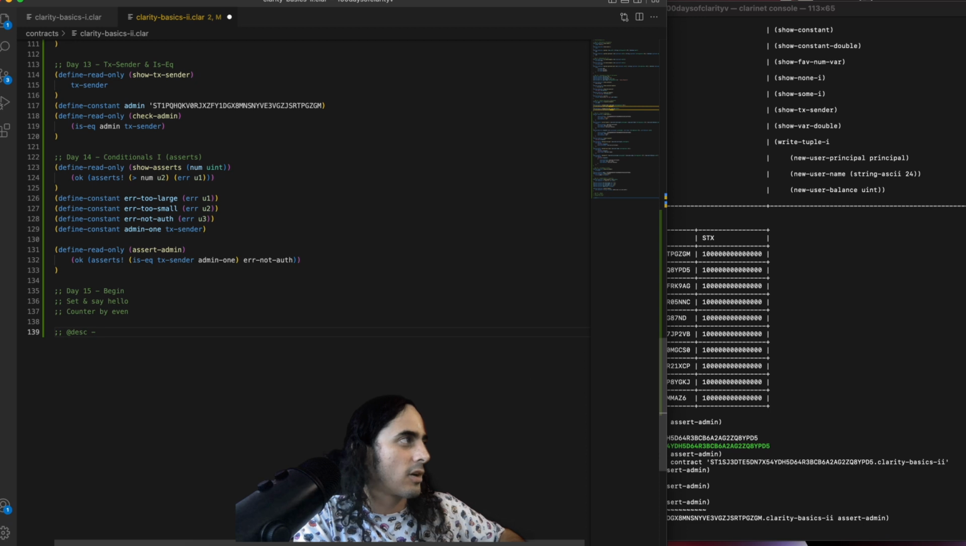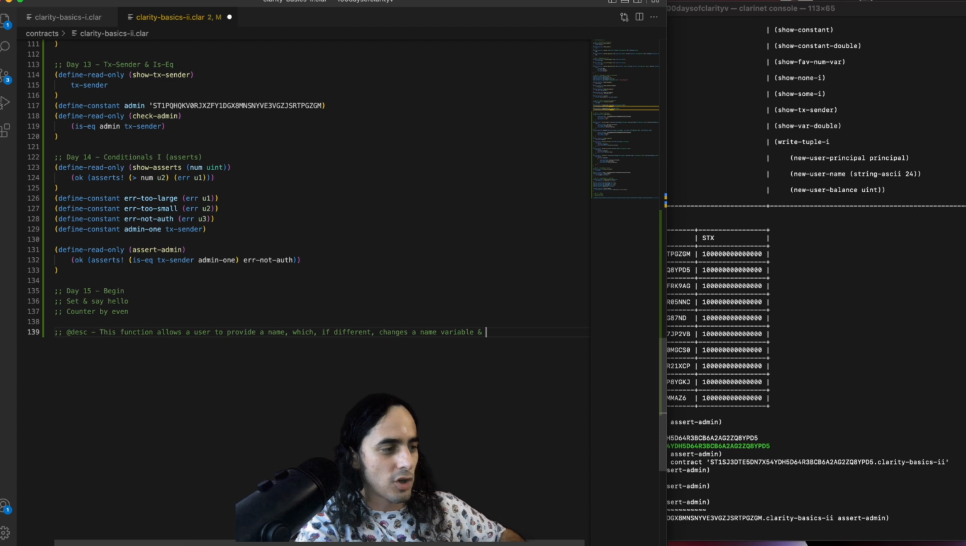And so this function allows a user to provide a name, which, if different, changes a name variable and returns hello new name. Okay.